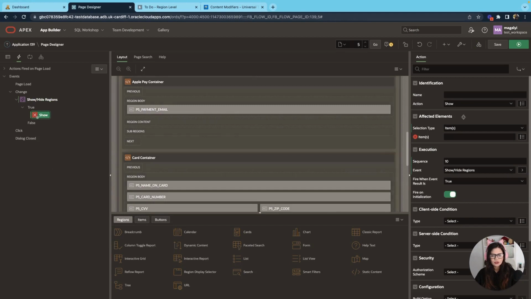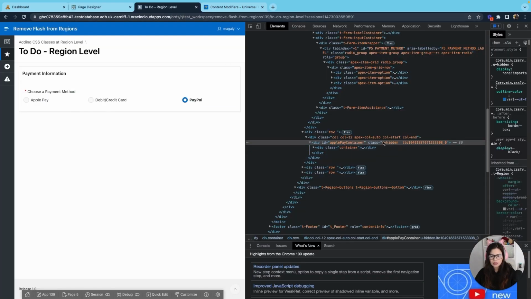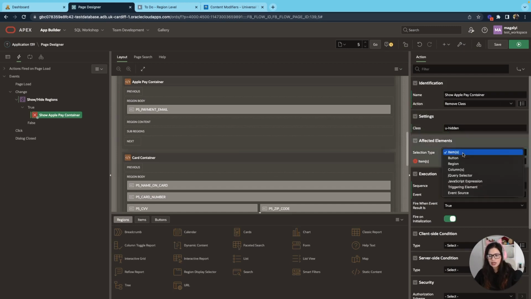Okay, and then the first true action will be the Apple Pay container first. So we're going to do show Apple Pay container. On the action, we're going to select remove class. Remember, at the moment we have the u-hidden class added to all of our items. However, we want to remove it so that we can show it. For that, we're going to do remove class. In the class, we're going to specify the same class you have added in your pre-rendering process, and under affected elements, we're going to select region and choose the corresponding one, which will be Apple Pay container.